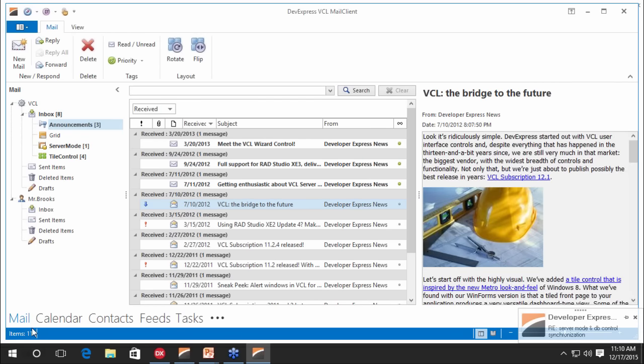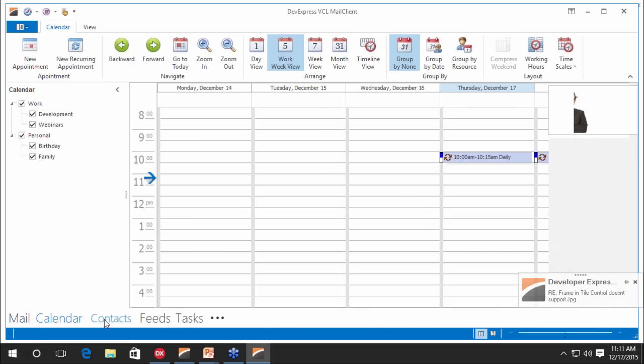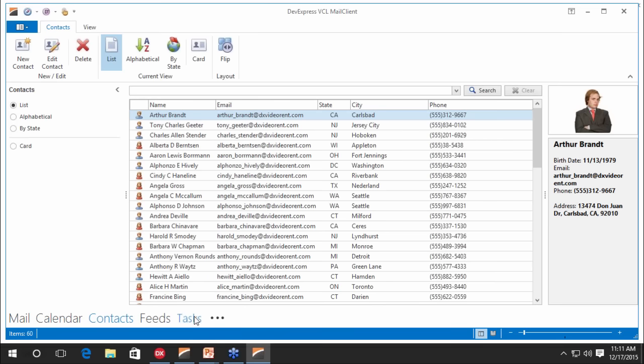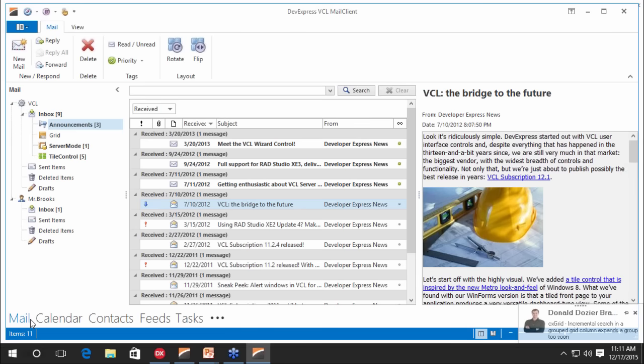As you can see, down here is the bar. I'm sure you recognize it now. And I can click to view the separate modules of this particular application. So here's the calendar, here's the contacts module, the tasks module, for example, all the way back to mail. So as you see, it's a very simple module switcher, if you like, this navigation bar from Office 2013 and 2016.